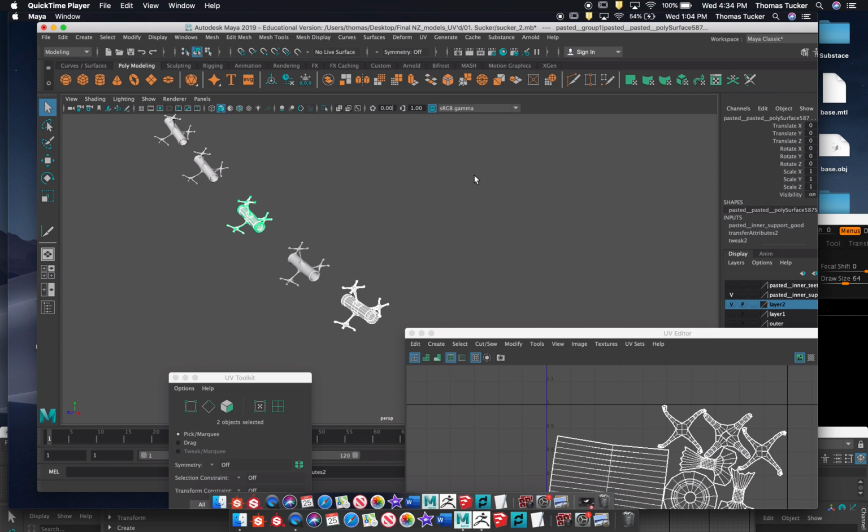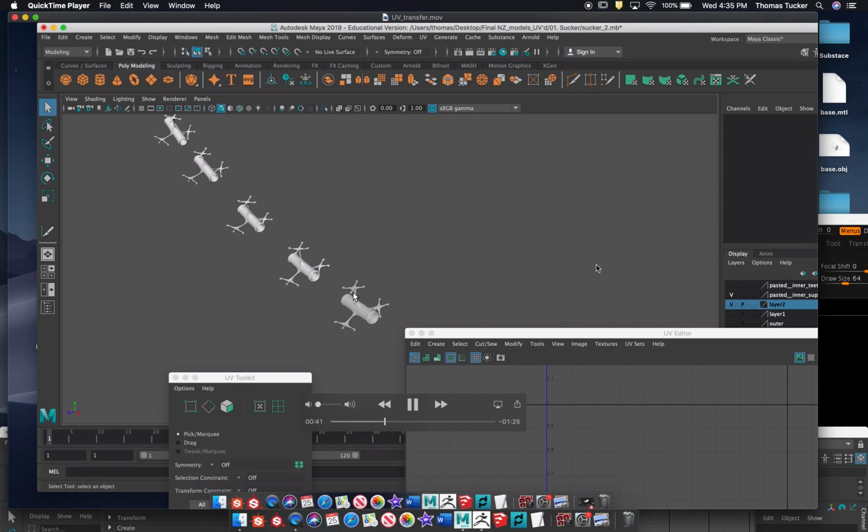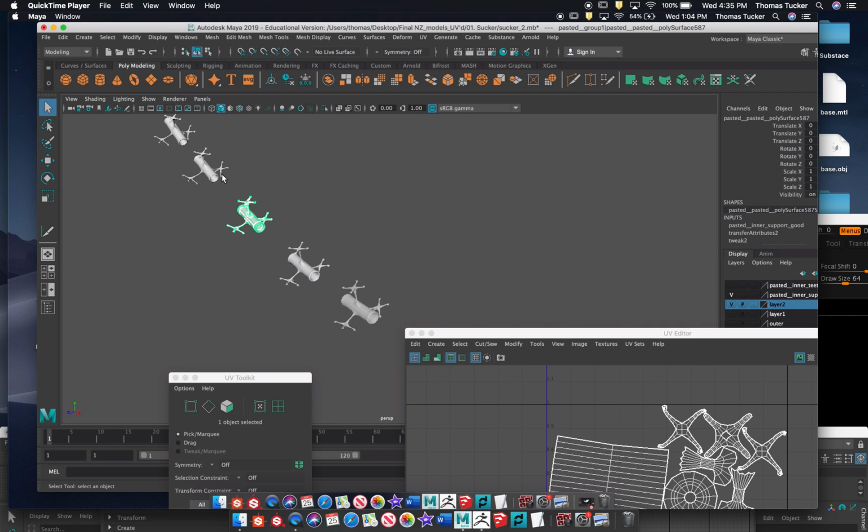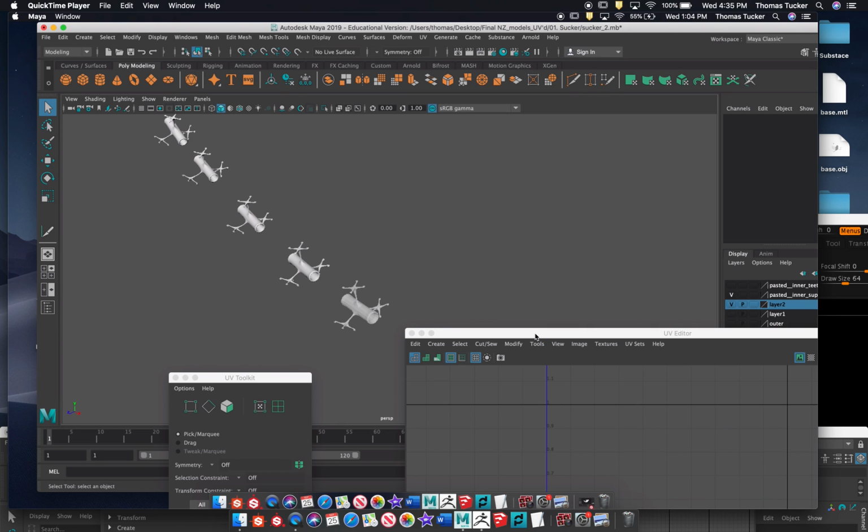So you just select your first one, which is the dominant, and then the second one you want to transfer to, and then just go to Mesh. Select, Shift select, and I just go up to, I can see how they're different on all four of them.